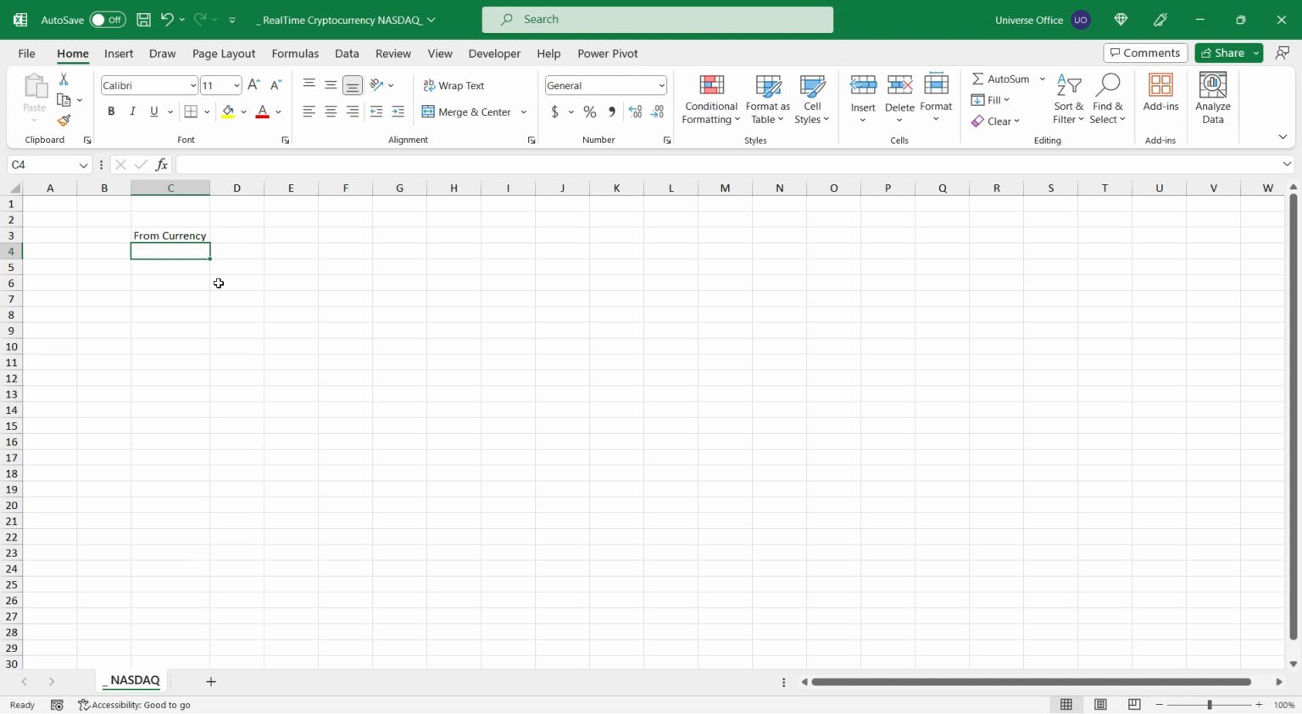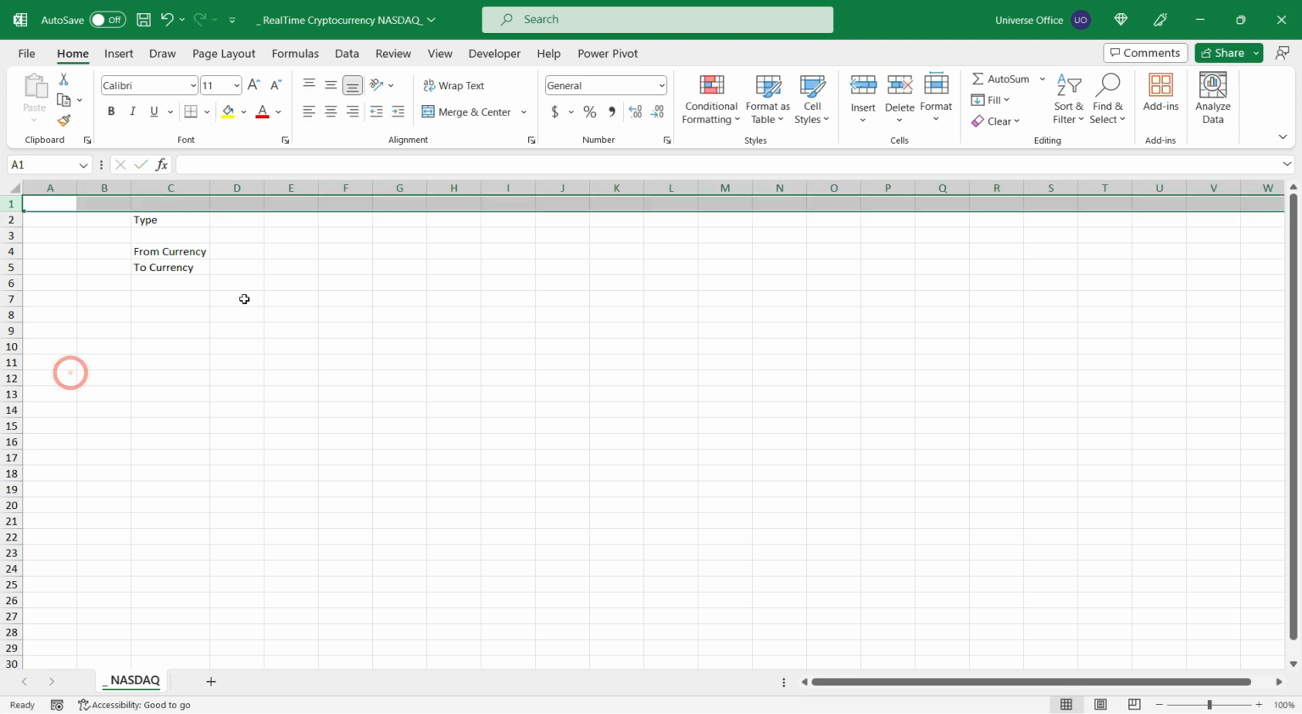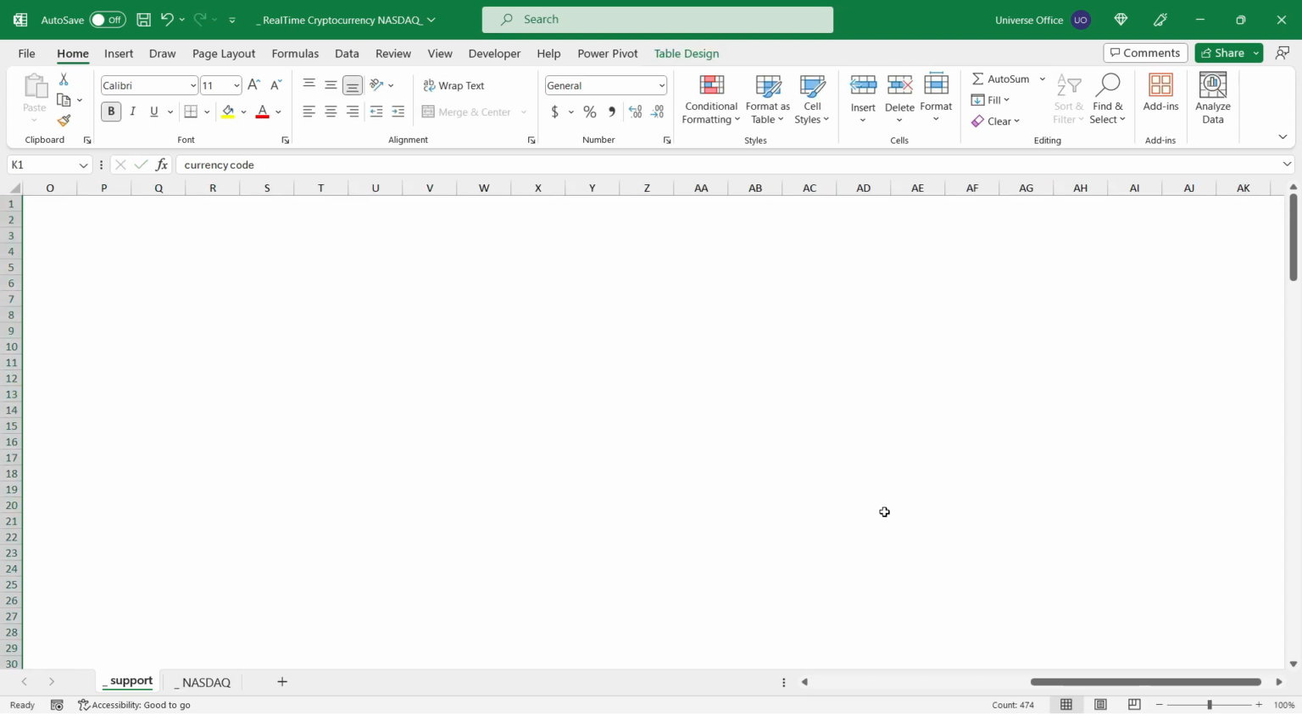We need a from currency and a to currency as well. The next variable I need to add is an option to select whether I want to work with digital currencies or with the physical ones. So FOREX versus cryptocurrencies. And let's name it type. One more row. And I'm also going to use a support sheet to store the dynamic data.